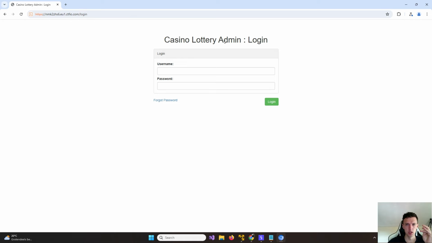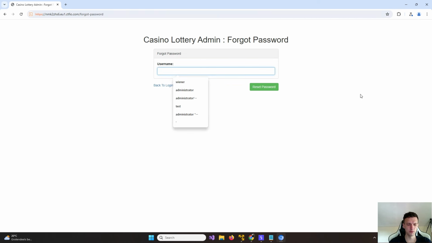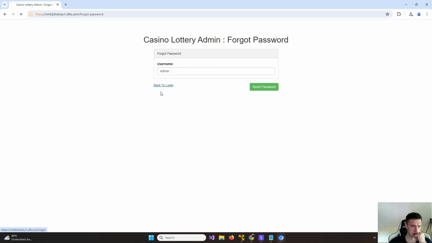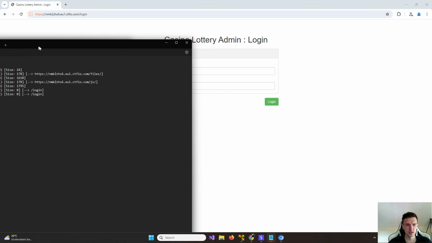It does the job. So we have casino admin login. Is it gonna be an admin login? Login? Nope. Okay. We have a forget password. Admin. You find a match using, okay. That was everything. I have my notes aside here.